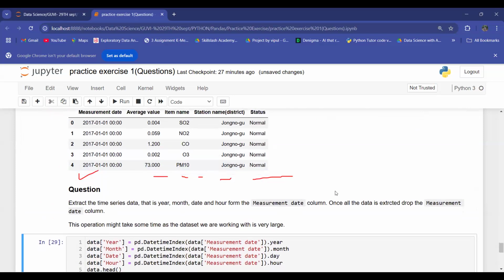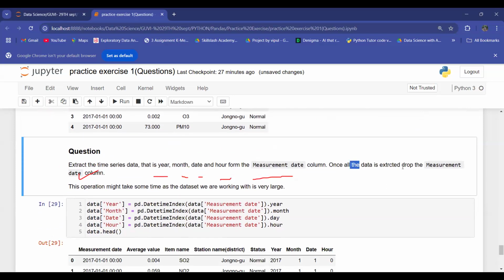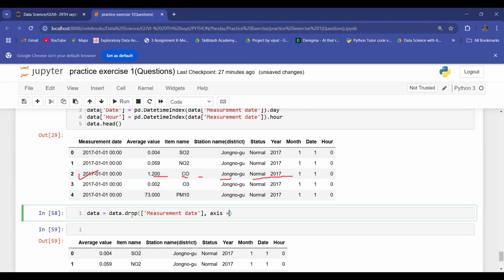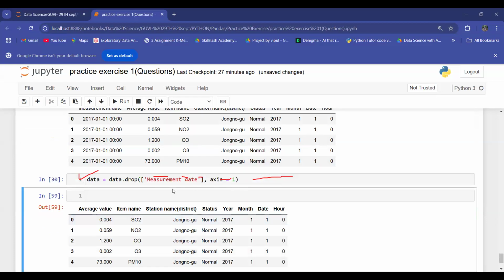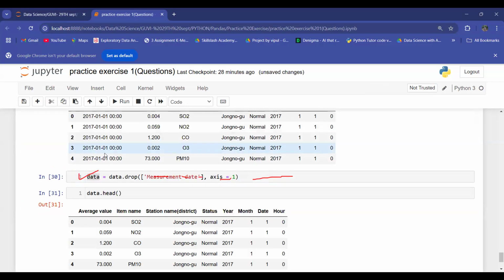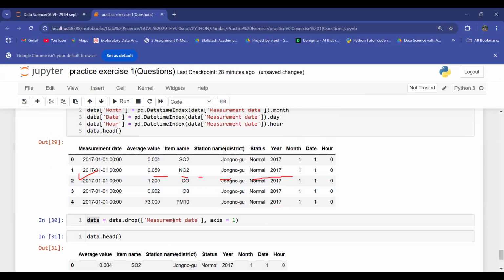Now, what is the second question? Once all the data is extracted, you need to drop the measurement date column. So write data.drop. Which column we need to drop? Measurement date. So you'll take this out, paste it over here, and write axis equals to 1, right? And now if you check data.head, you have successfully removed, or dropped, this column, which is your measurement date.